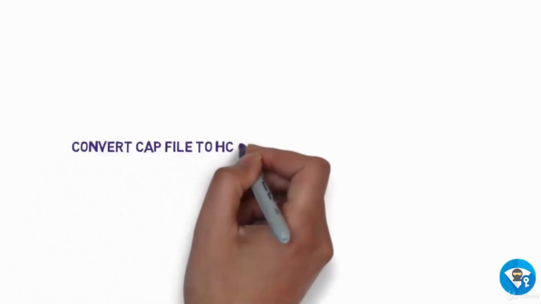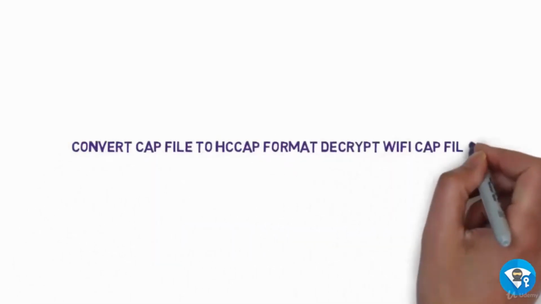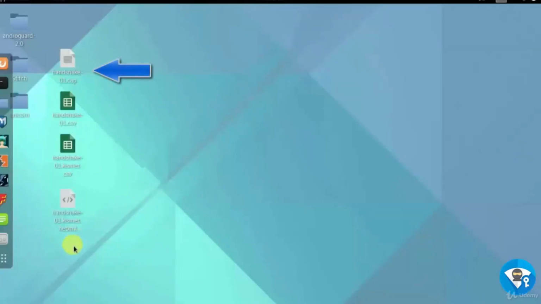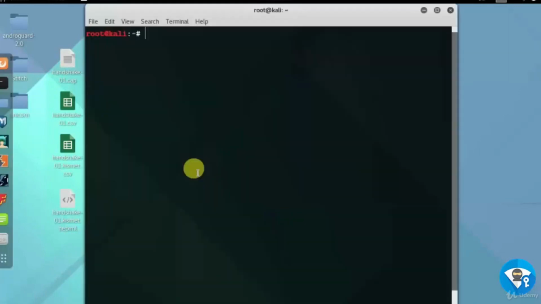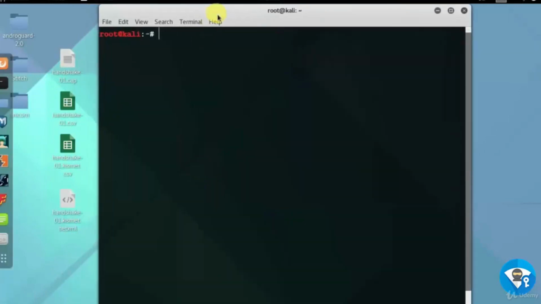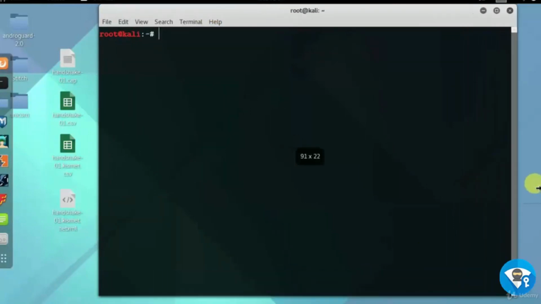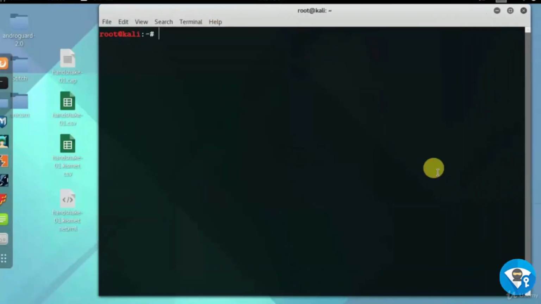Welcome. In this video we are going to learn to convert a cap file to HCCAP format and decrypt a Wi-Fi cap file using the John the Ripper tool. Here I already have a handshake cap file on this desktop. In the previous video, using the airodump-ng tool to capture a WPA2 handshake, you learned how to capture a handshake cap file. Now let's convert the cap file to a hash cap file.